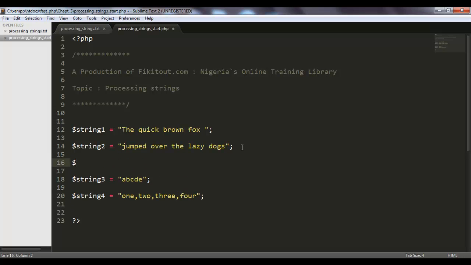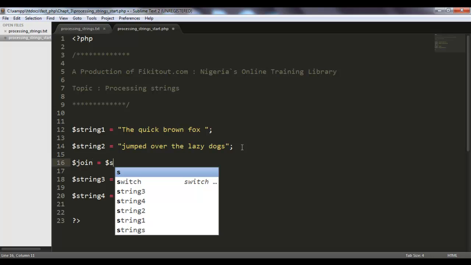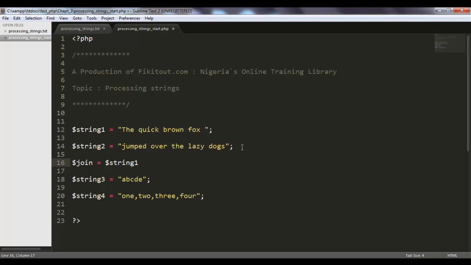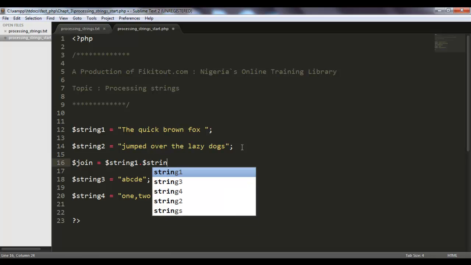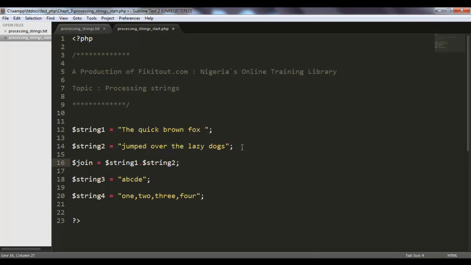To do that, I'm going to create a variable called join. I'm going to set join to equal string 1. Now, to perform the concatenation operation, we would need to use the concatenation operator, and the concatenation operator is simply a period, that is a dot. So after the string 1, I'll just put a period, and ensure that you don't put a space before the period. Just put the period immediately after your variable or your string, and what immediately follows is the second string. That will be string 2. And that's also it. That's simply how you concatenate these 2 strings.